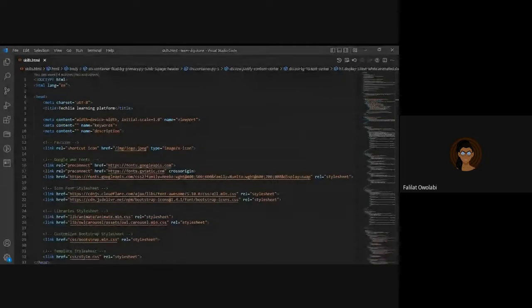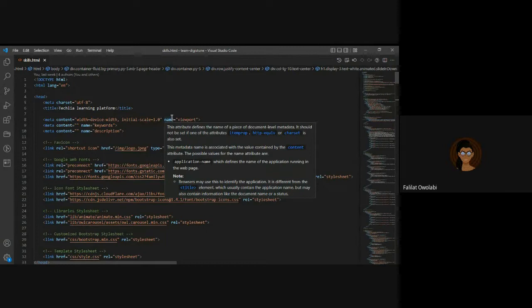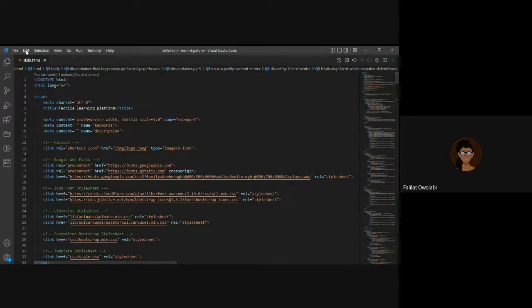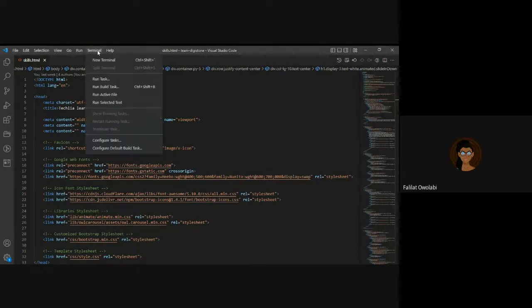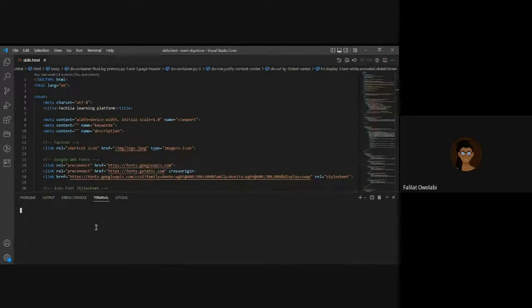Okay. So can you please press Control, Shift and the backtick altogether? Control Shift together. It's not working. Okay, look at the top where we have File, Edit, Selection, View, Go, Run, Terminal. Click on Terminal, New Terminal. Okay, let it spin up.